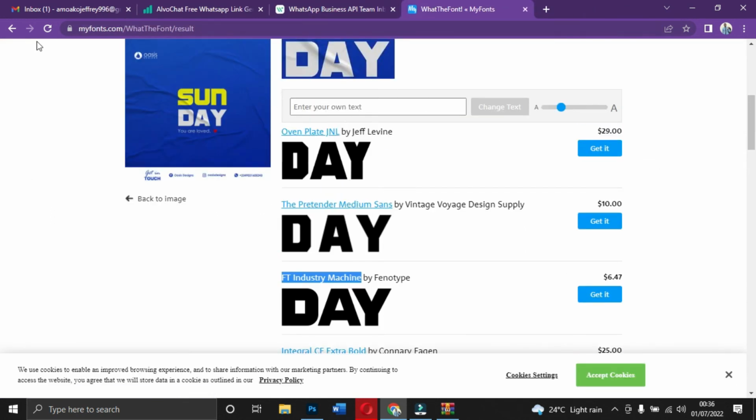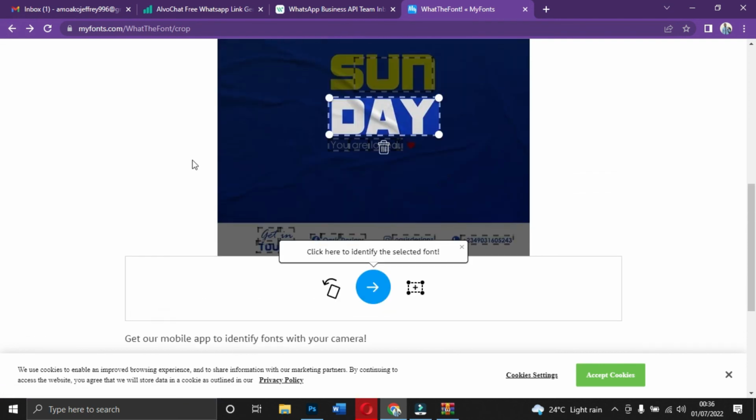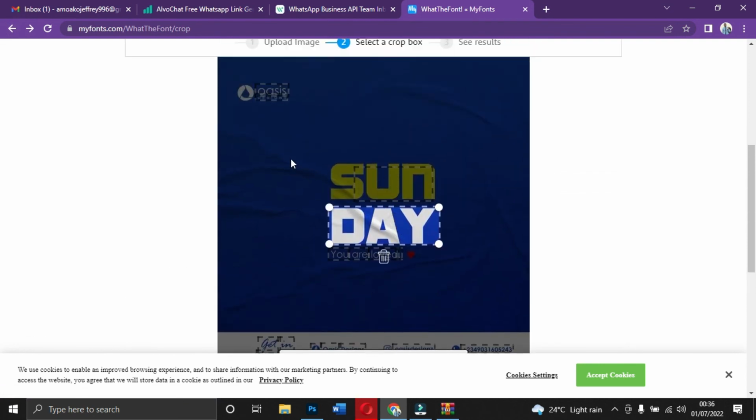All right, so this is how you can identify fonts and then use it for your design. So if you see somebody's design and then you really love the font, you can just use this site to identify and know the type of font that you want. And then I've taught you how you can use it to search for the font and download it for free.